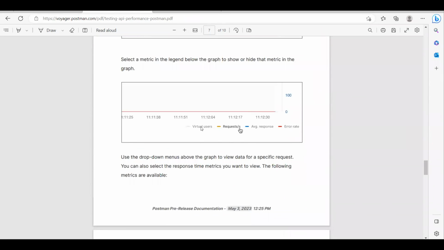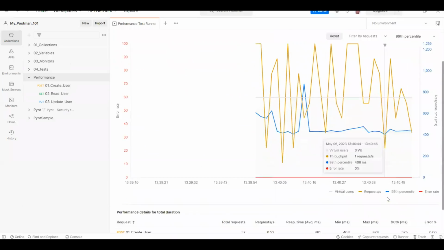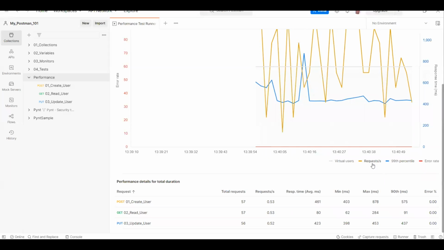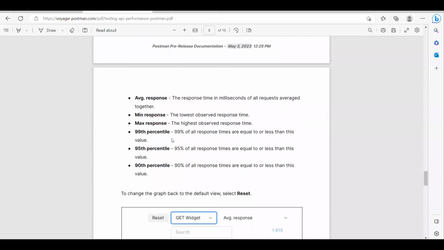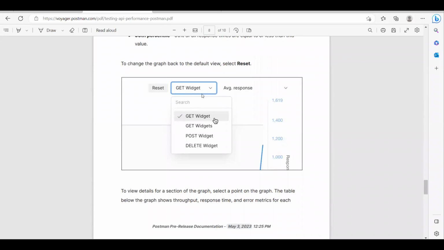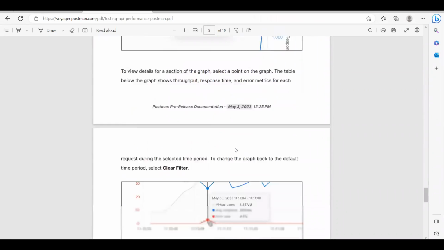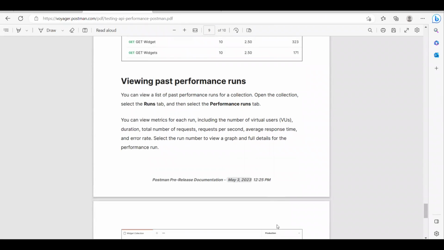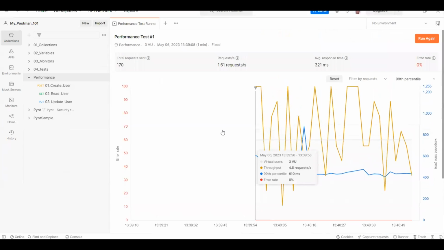You can apply some filters on top of virtual users, requests and average response, right? So this is more like filters. You can apply them and you can remove them. And after that, the average response, everything we have seen. So this is the request level, and this is how to change the graph. Okay, so viewing the past performance runs. This is more like a history.